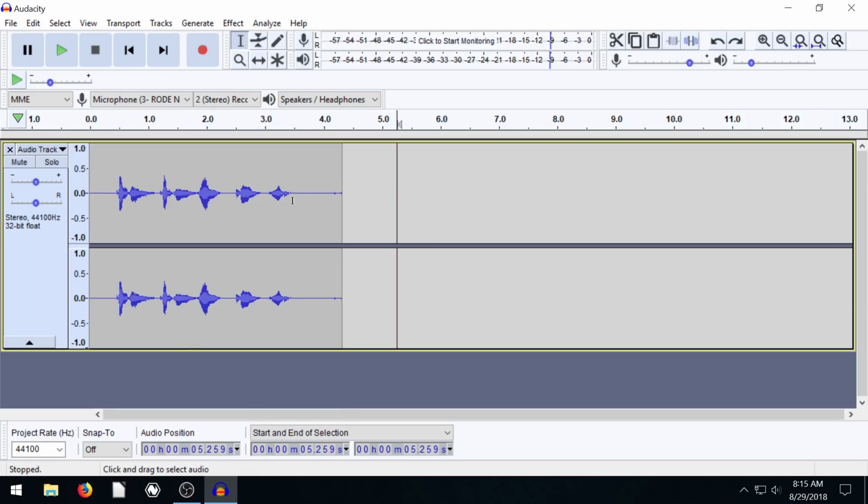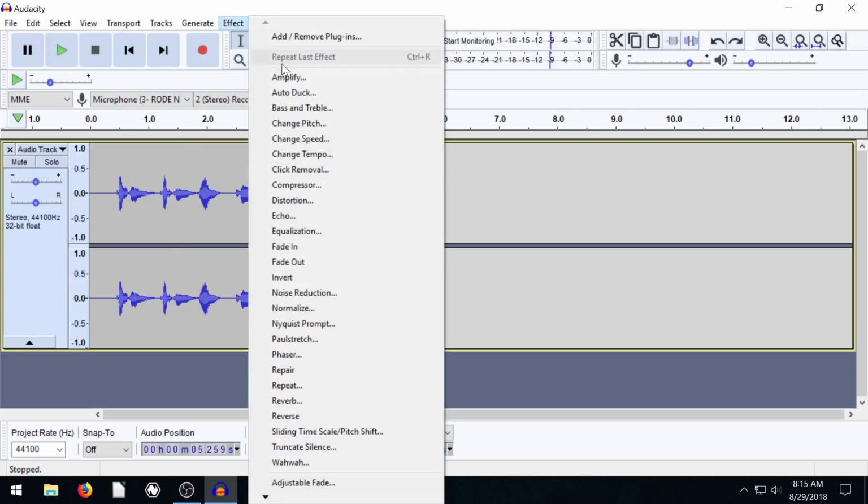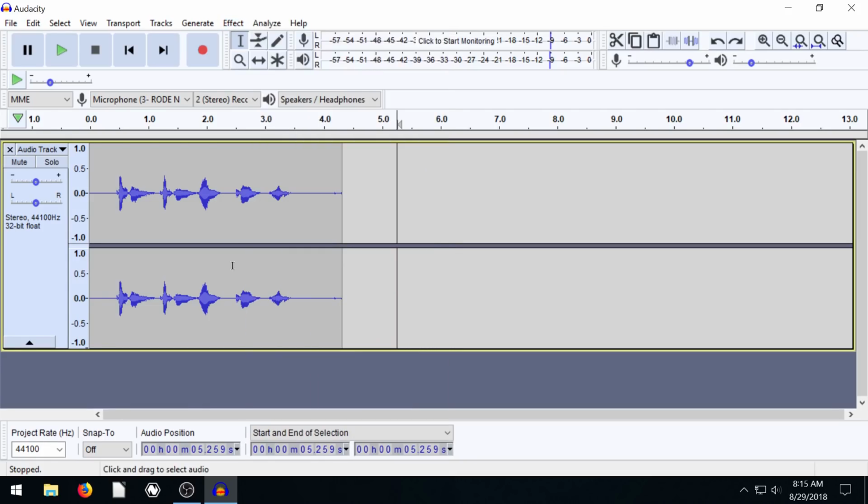When things are selected, that's when you can apply effects to them. There are all these different effects we can do. We can amplify to increase the volume, we can add echo, we can add some fun effects, or we can apply effects to make it sound better and reduce some of the noise. We'll be doing that in future videos.